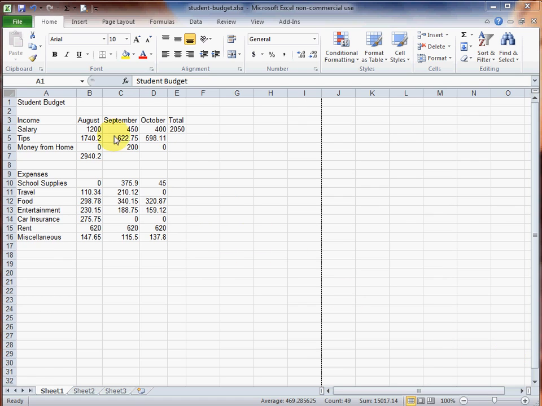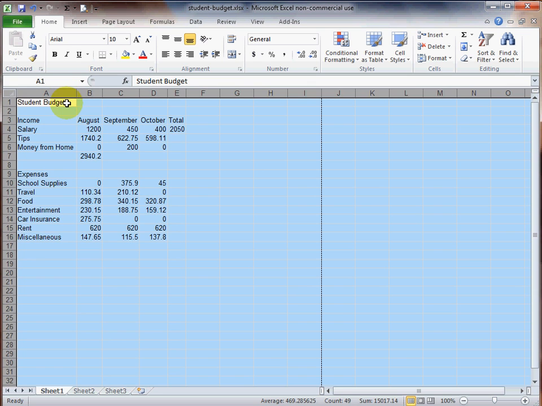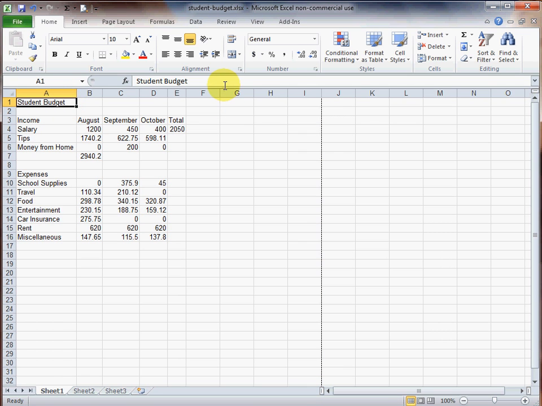So I can change my widths and my row heights. The easiest way is to select the entire worksheet and double click, making every column just as wide as it needs to be. Now, this sort of brings up a funny point in formatting. Sometimes we have a cell, for instance A1, student budget. It's not that long, but what if it was student budget for some guy named John Smith?